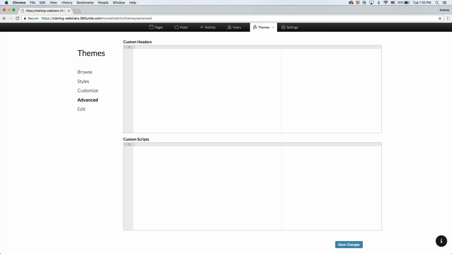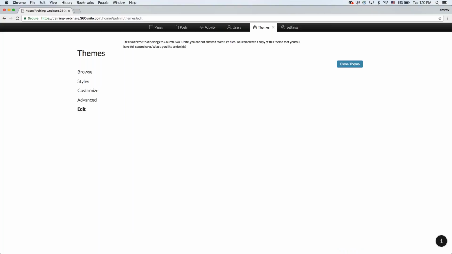This is a place where you can add in custom headers and custom scripts, but you would really only do that if you know how to do coding and things like that. So if you have someone at your church who knows how to code, they could help you out with that. And speaking of that, we also have this edit tab down here that allows you to clone the entire theme and kind of make it your own.